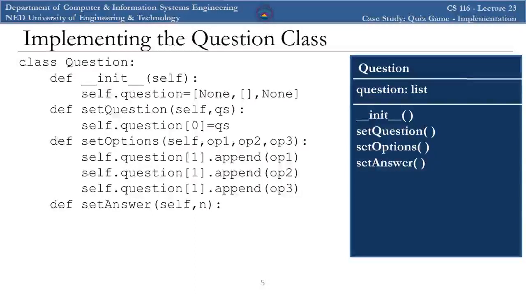Actually, I'm not putting the check here. I'll put the check where the user inputs the value. So here we are just passing n, and I'm assuming that this n is either 1 or 2 or 3. Actually, it is the option number. Option number 1, option number 2, or option number 3. So whatever n is, it will be assigned to the third field of the question list here, right?